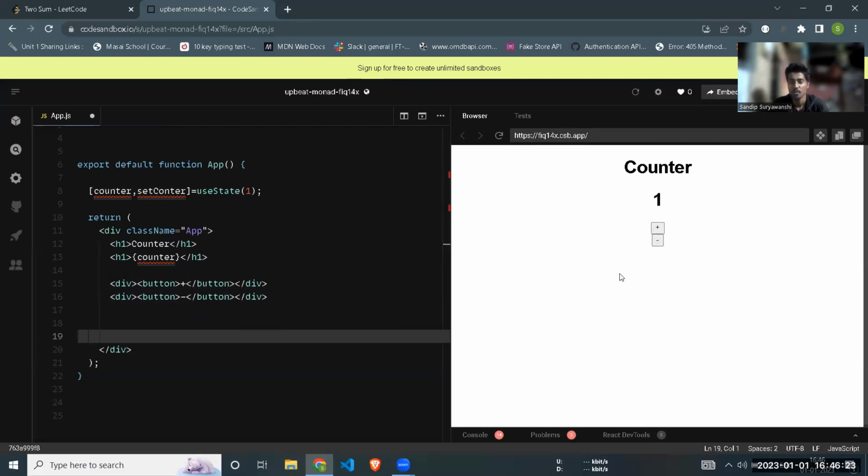Whenever we click on this plus button, I want my counter to go 2, 3, 4, 5, 6 like that. And whenever I click on the decrease button, I want the counter to go down to -1, whatever the value. So if I click on this, it will give me a 0.